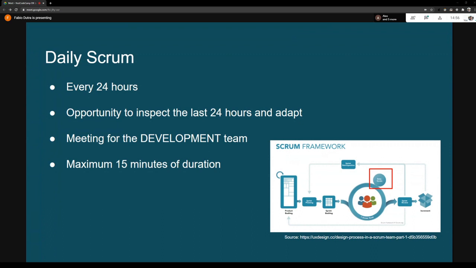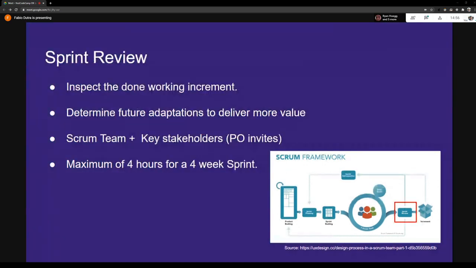The maximum duration of a daily scrum is 15 minutes. And that is because usually when you have a meeting without a maximum duration, they can go long and go into weird unrelated rabbit holes that do not add any value to the coordination of the development team. So the maximum duration is 15 minutes, no matter what the size of the sprint is, which is not the case, for example, of the sprint review. The sprint review is a maximum of 4 hours for a 4 week sprint. This maximum duration is usually shorter when the sprint is shorter, proportional to the size of the sprint.